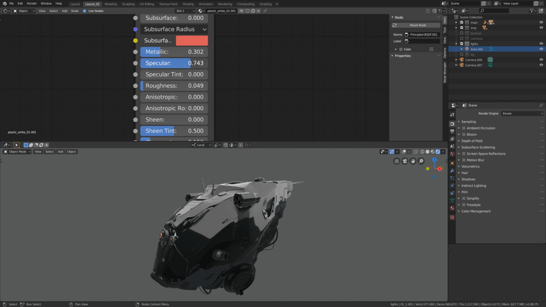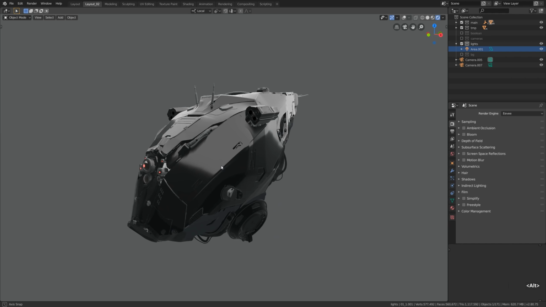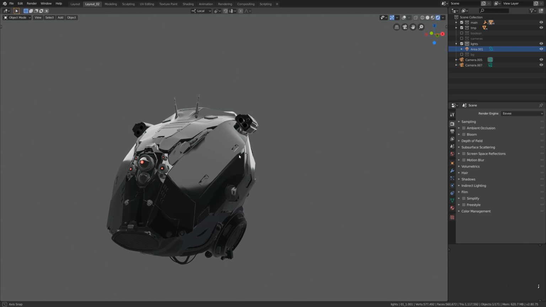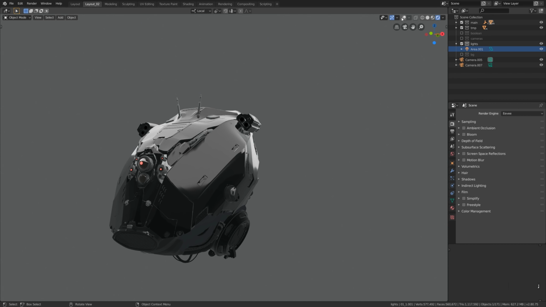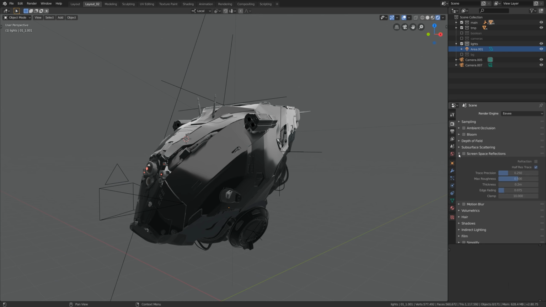So when we have highly specular or highly reflective material, we can really benefit from using the screen space reflection option in Eevee, because that would give us much more realistic reflections, especially in the cases where there are lots of reflective objects that should reflect each other. So in order to activate screen space reflections, let's jump into the render options menu and tick screen space reflections.